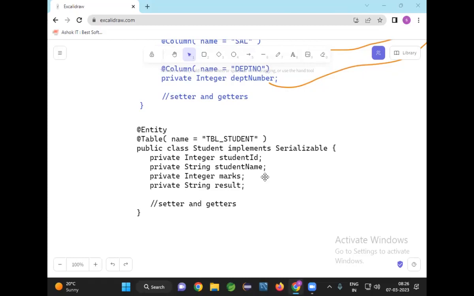There are also annotations like @NoArgsConstructor and @AllArgsConstructor. If I add those annotations, the constructors are generated automatically. This is all the Lombok API. That will come next. Currently, I want to continue here.